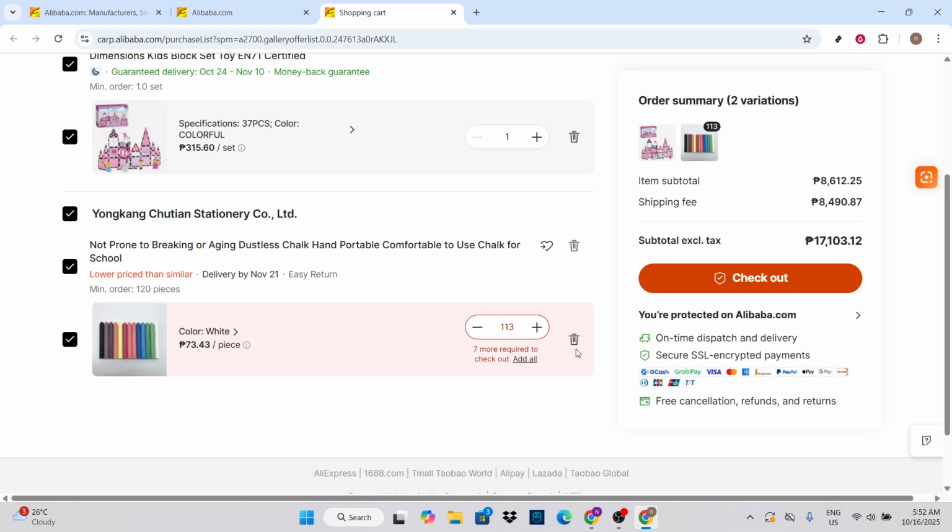Sellers often provide additional details and verify important aspects of your order, such as shipping timelines and potential discounts for bulk purchases. With these steps, you're well on your way to having a smooth and successful shopping experience on Alibaba.